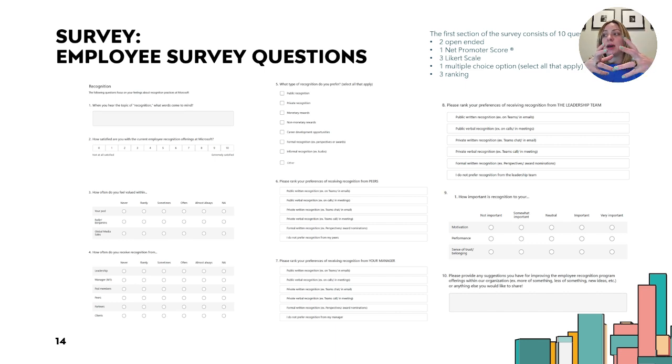How does recognition impact your motivation at work, your performance at work, your sense of trust and belonging at work? There's 2 open-ended. Again, that question of what is recognition, like what words come to mind. And then kind of a place for you to just put in, like, do you have any ideas? Is there anything that you'd like to see? Is there anything at maybe a company that you used to work at that you liked that you would want to see here? And then, like, how often do you feel valued by your pod, by your organization, by our like all up Microsoft global media sales organization? And then how often do you receive it from different people?